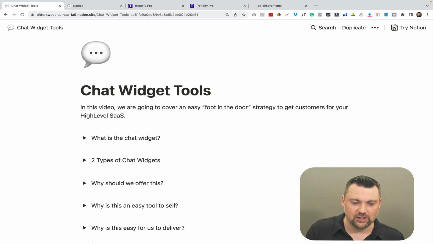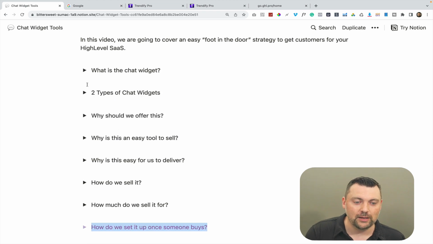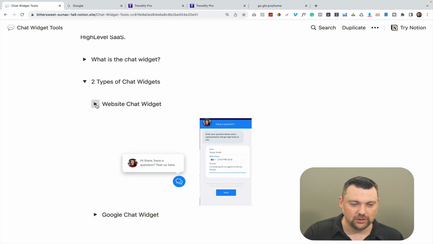Now, what is the chat widget? Well, the chat widget is one of the features in HighLevel that lets you or your customers communicate immediately with a prospect. So they're either chatting on their website or they're chatting with them on Google. We'll walk you through that. Now, there are two types of chat widgets. Number one is the website chat widget, which I'll show you what that looks like.